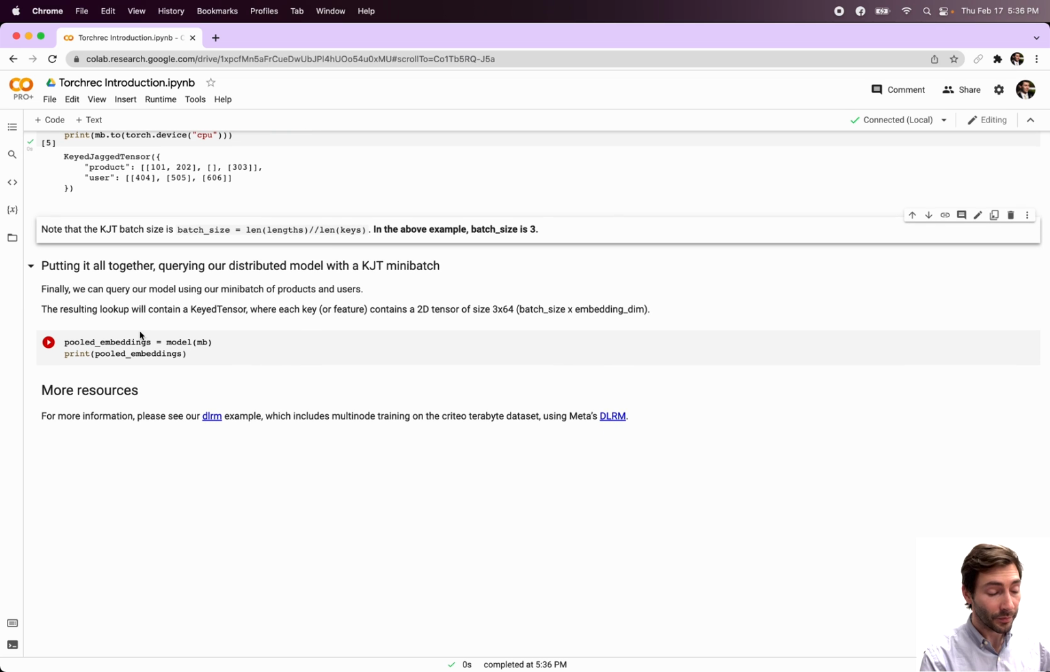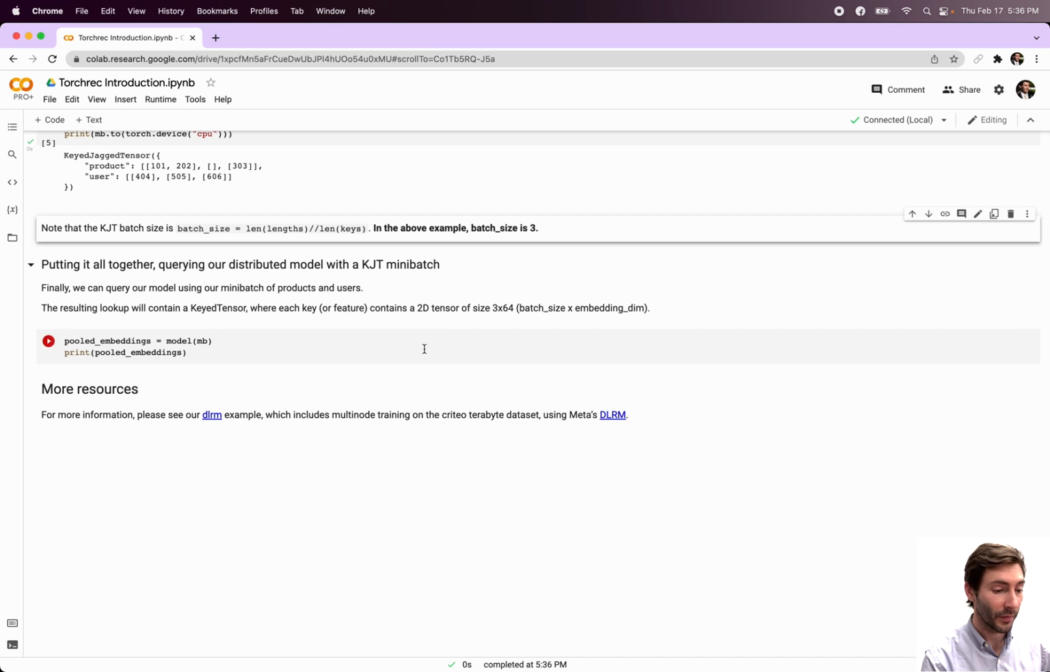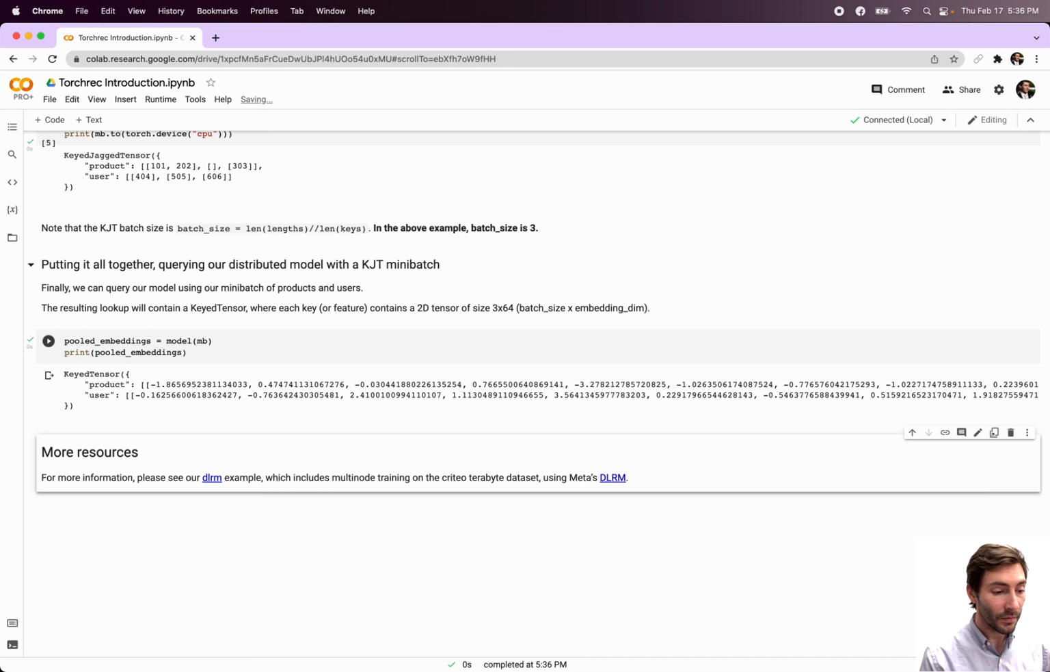And finally, we're ready to actually query our model with the key jagged tensor mini batch. And one quick note here, the batch size is inferred to be the length of the lengths divided by the length of the keys, or in this case, 6 divided by 2 is 3. So let's go ahead and run this block. And the resulting lookup will contain a key tensor, also new to TorchRec, where each key or feature contains a two-dimensional tensor of size 3 by 64, the batch size of 3 and a 64 embedding dimension.